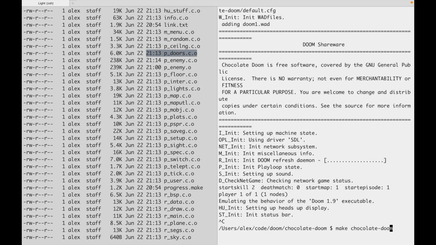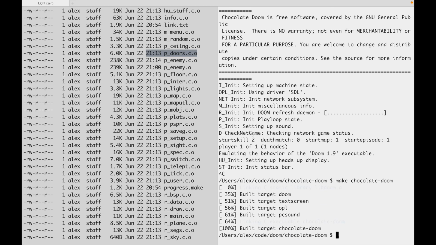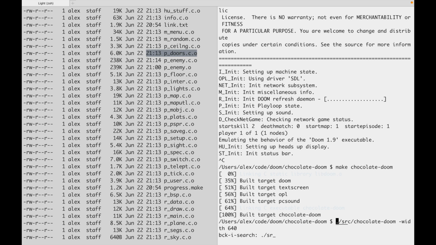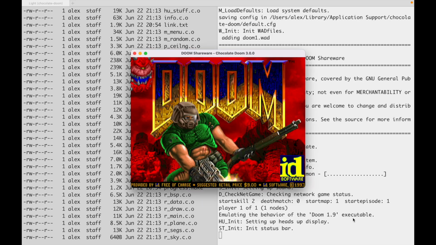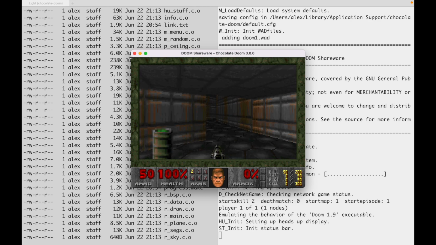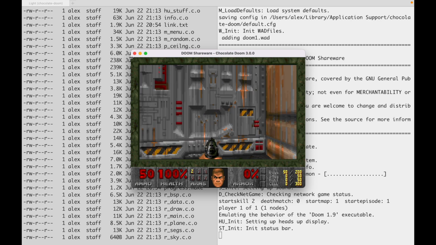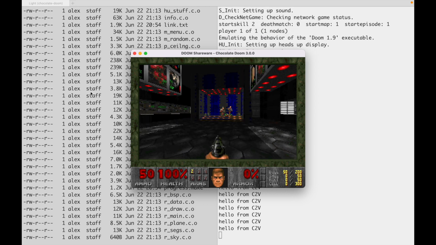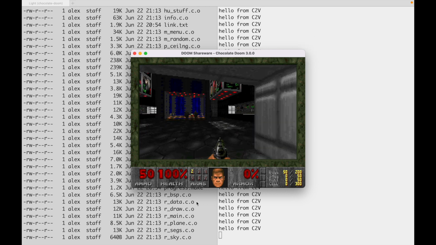And now let's try to rebuild Doom. Let's run it. And yeah, the moment we meet the enemy, we get our hello from C2V message. It works.